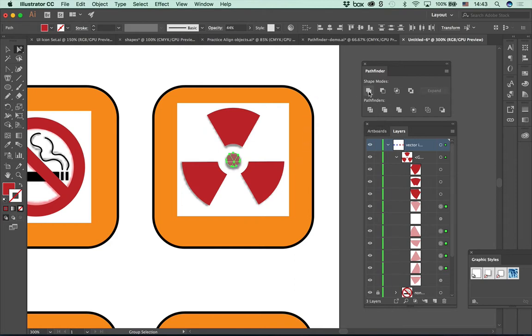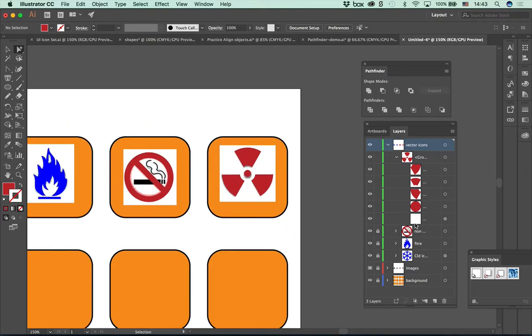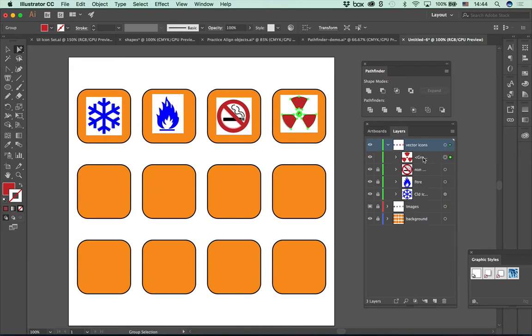And then I'm going to go to the Pathfinder and I can do Unite. And I forgot one. And then I'm going to go in and do that. And now it looks perfect. So do you see what we're using here? We are using the Pathfinder to create an object that we have. Does that make sense? And I'm going to go in and call it radiation.